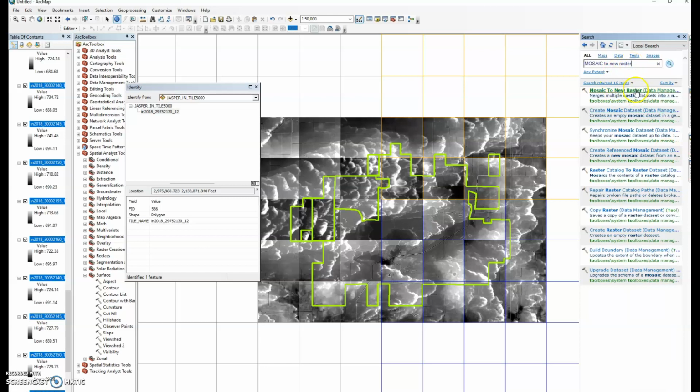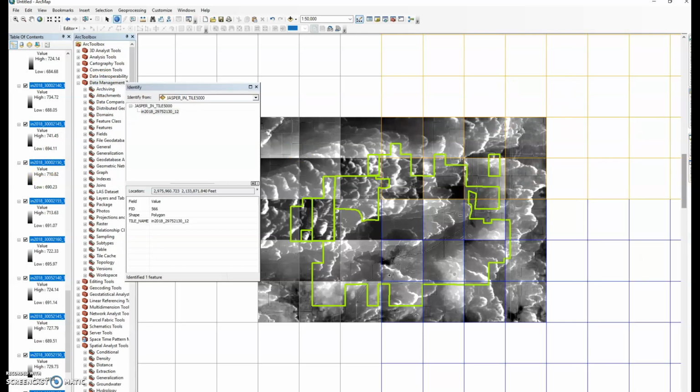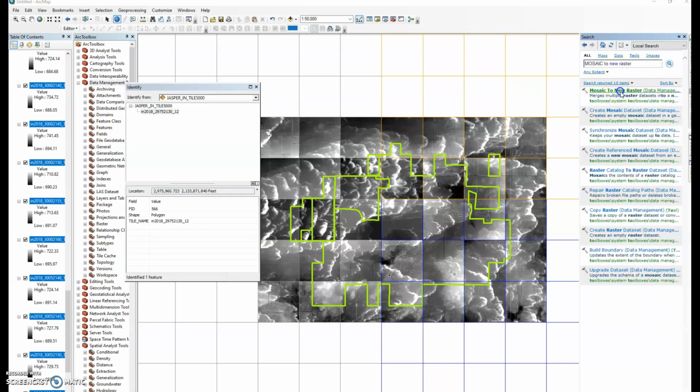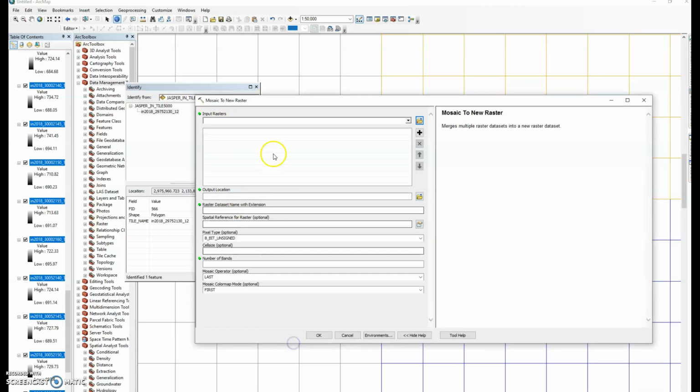You can see it here. It's under Data Management Tools. We could certainly go up here to Data Management Tools and find it, but because we know the name of it, it's often easier just to go ahead and click on it. And what it's going to do is pop up a menu for us here.